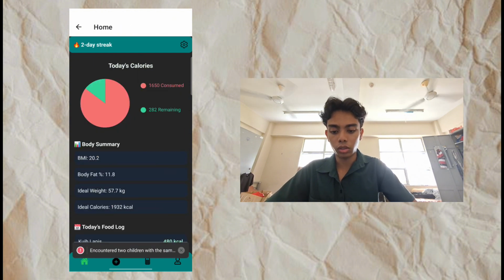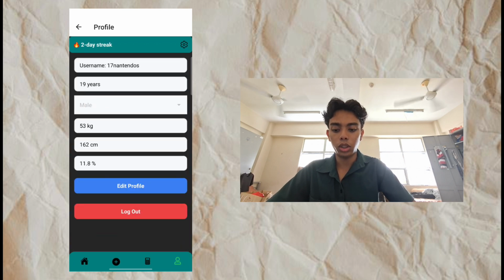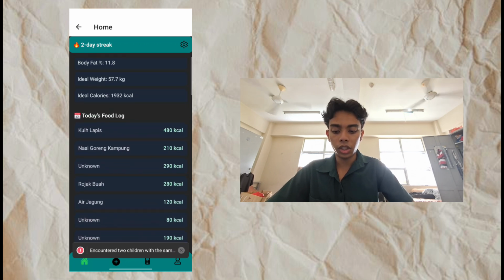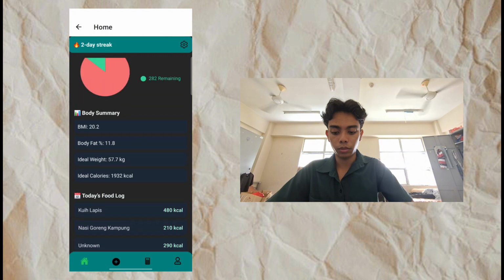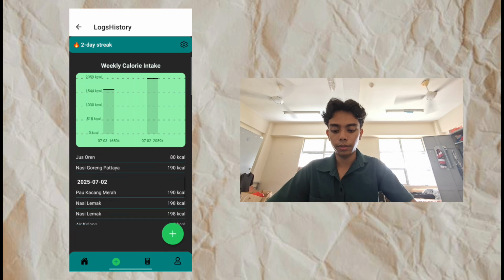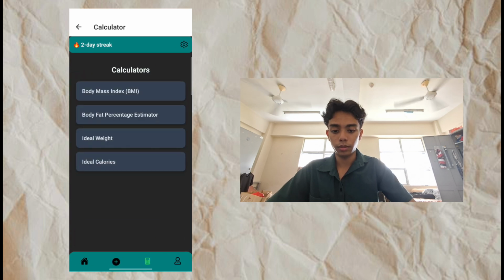Next, we're going to check here. So here we can see the suggested calorie, the ideal calorie based on our details, our height, weight, and body fat. And for example, here I already have 165 calories and only 282 calories remaining. And here is all our to-do log. Then here is our calculator.